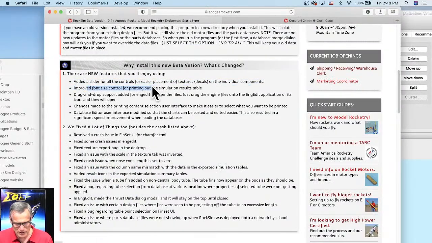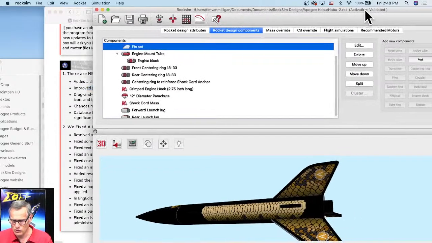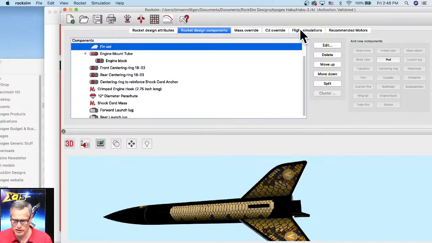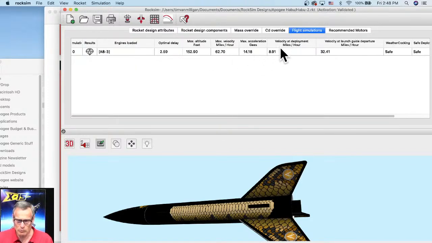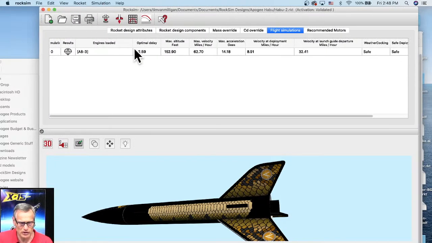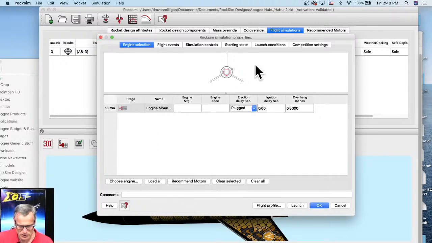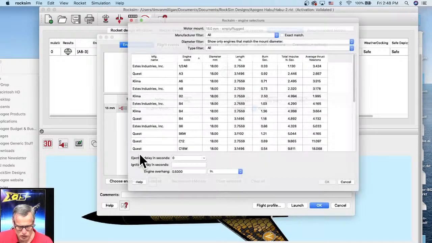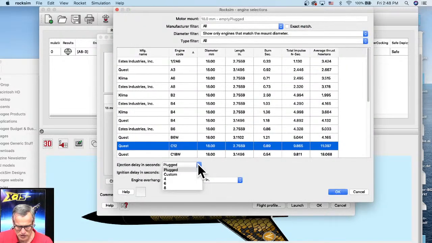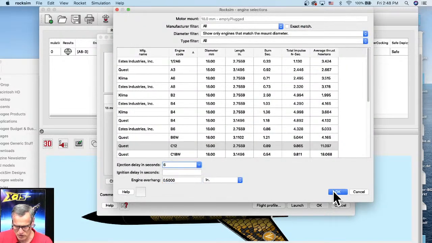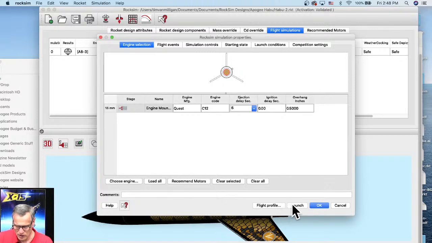Font size control for printing out the simulation tables. So what's that? If you have a flight simulation and you want to print this out, and if you go to print, I need multiples of these. So let's just choose another motor. Quest C12. It doesn't matter what it is. I just want something in the table. Launch.